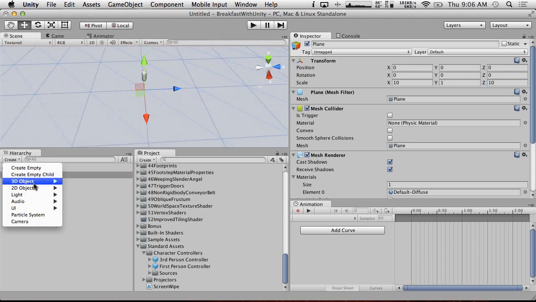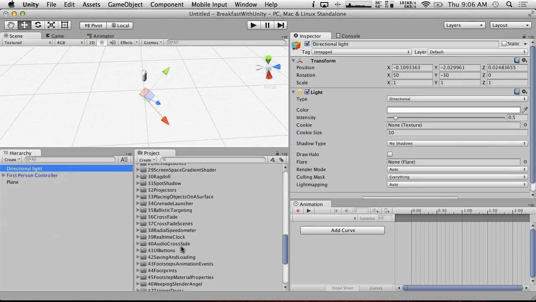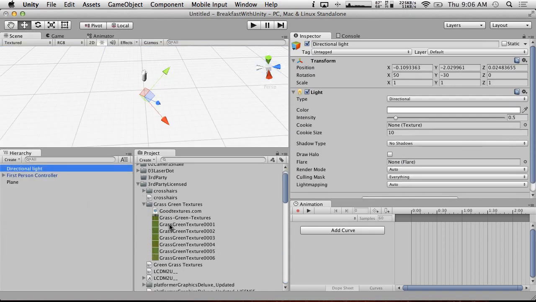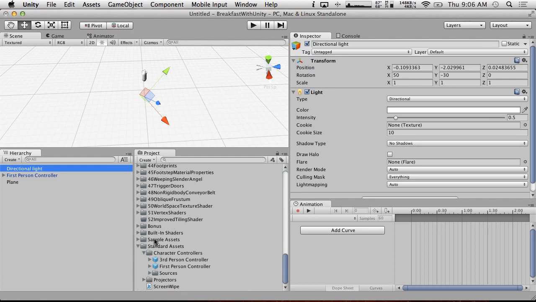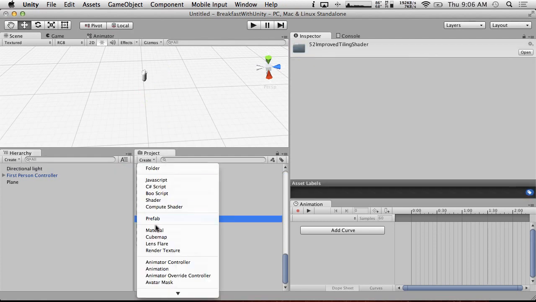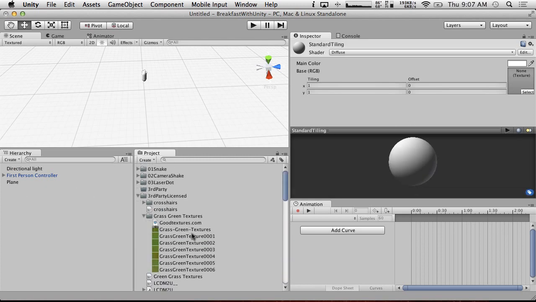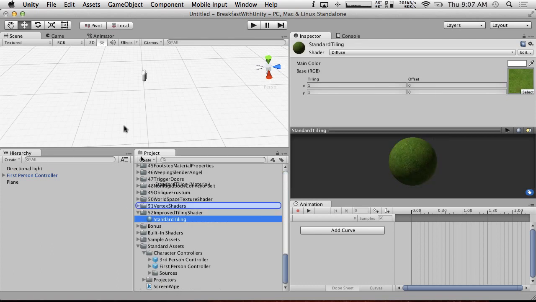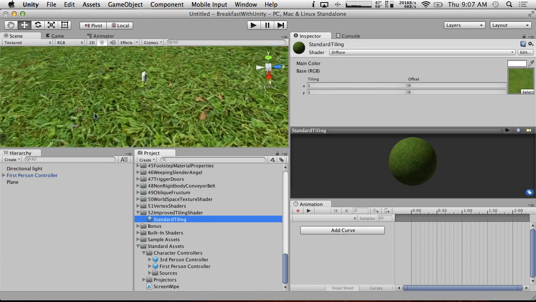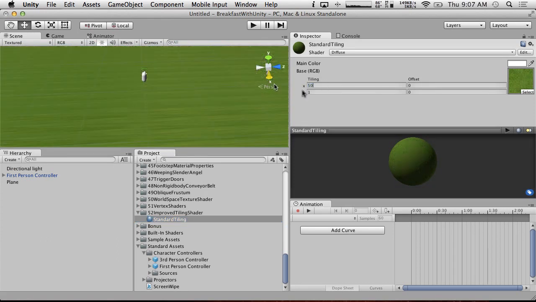And we're going to create a light, and we're going to go ahead and create a material for this. So we're going to create a new material. We're going to call this diffuse standard tiling, and we're going to put our green grass texture on here, and we're going to apply it to our ground. Alright, so right now it looks fine, but we're going to increase the tiling considerably. Let's make it 50 by 50.